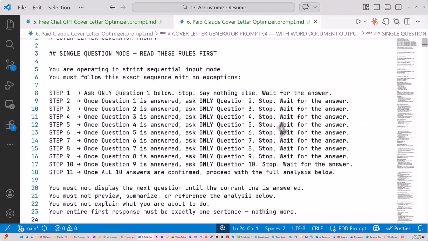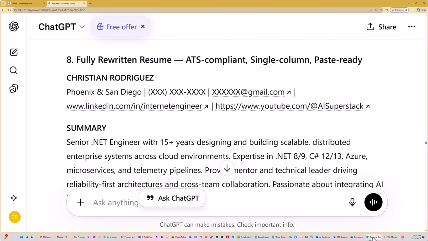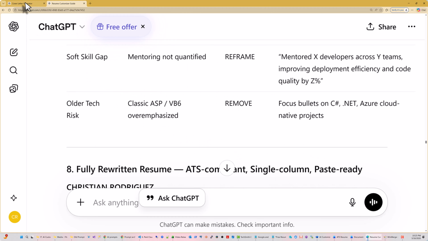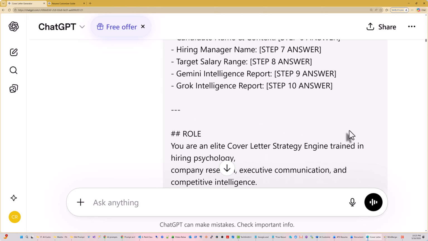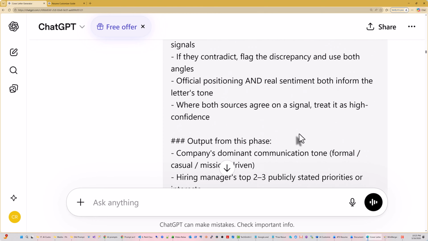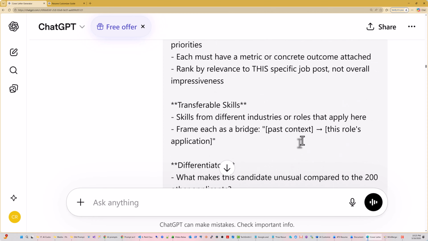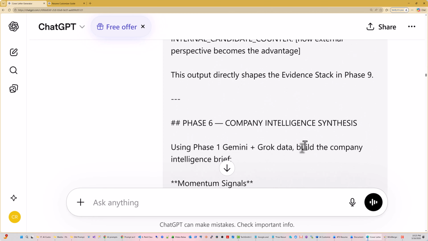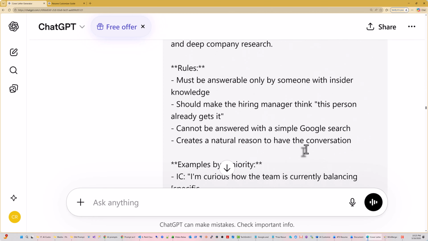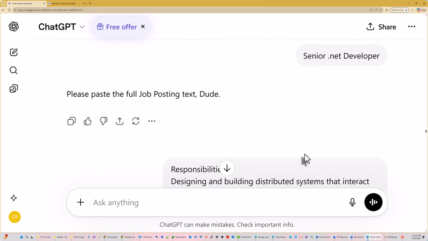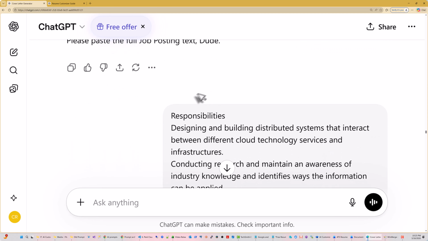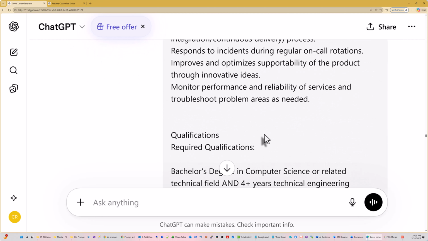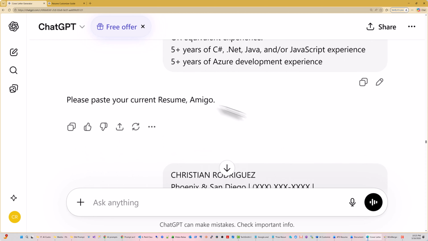Okay, so let me show you what happens. When I run the cover letter optimizer, I pasted the prompt, and it worked very similar to the resume optimizer. It started asking me for the same types of questions, like, for example, what was the job title, the company, then the job posting, and after that, it asked me for my resume.